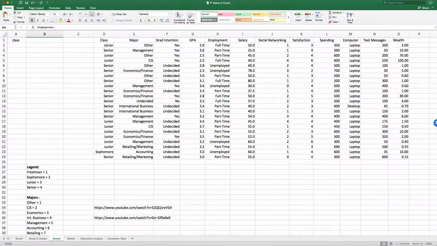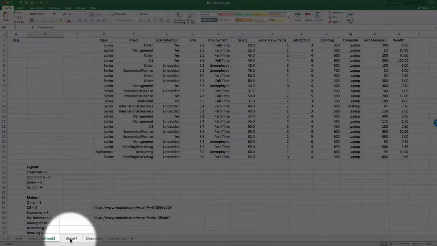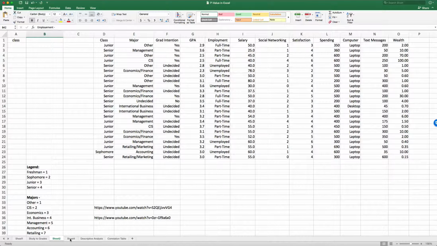What I have to do now is to go and replace all of these. So instead of actually doing it here, I wanted to keep the original data. I created a new sheet. The little plus down here that says insert sheet will allow me to create that new one. When I created the new one, I applied the numbers and got rid of the words like junior, senior, management, economics, undecided, yes, no, full-time, part-time, unemployed, etc. And then down to the computers, laptop, and desktop. The rest of them are already numerical, so I don't have to mess with them.